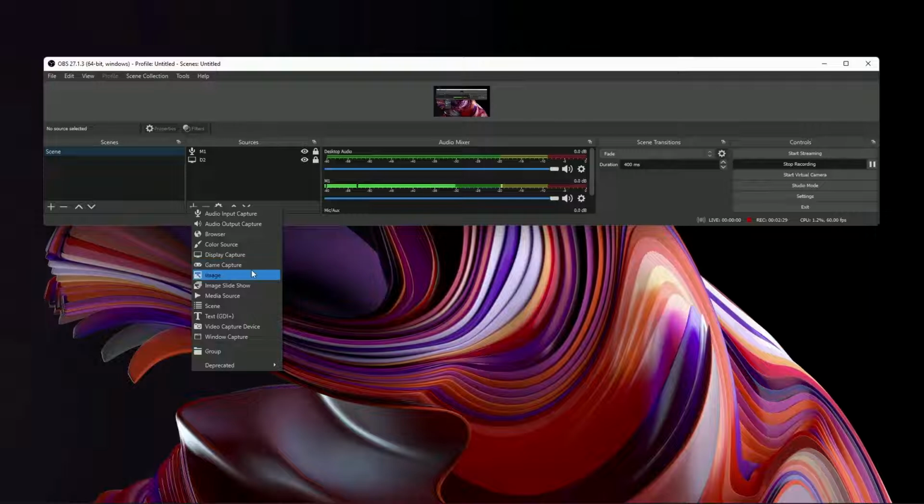Moving on, we'll have game capture, where you could capture just like the internet, but a specific game. Image would be a specific image. Slideshow, media source would be like a song or a video. A scene would be like what I was talking about originally, a scene within a scene. Text is text. Video capture device is where I was getting to.